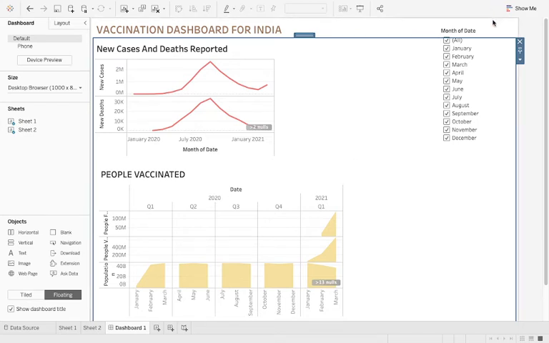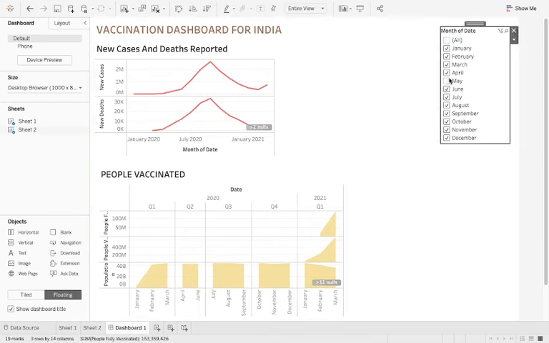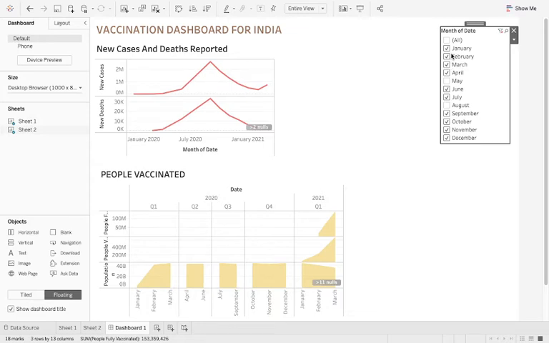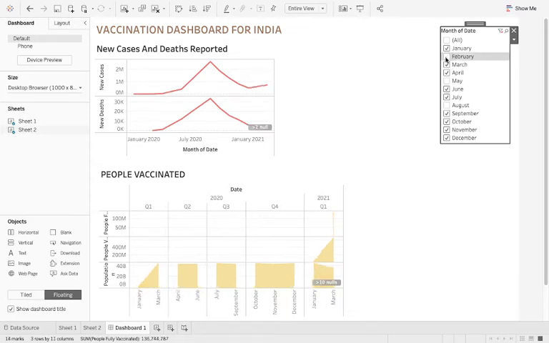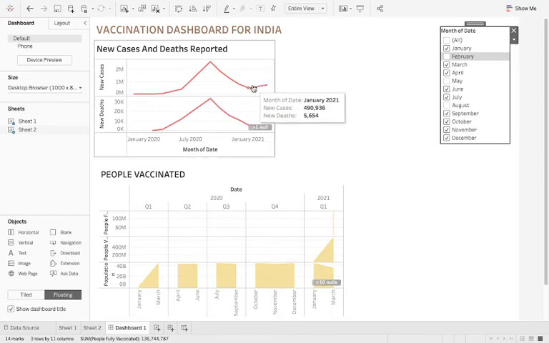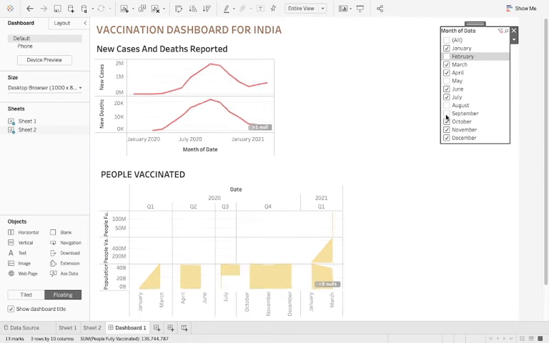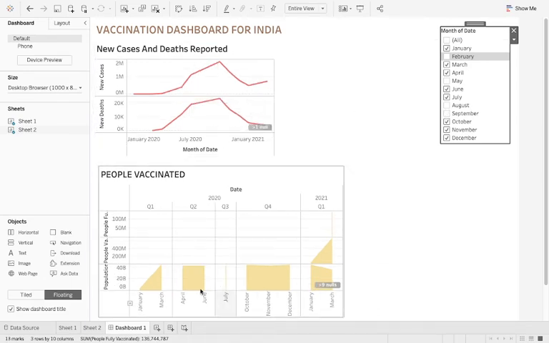And now if you see, if I make changes here, you can see how my graph changes. You might not be able to see a noticeable change, but it is making changes. So if I try, yeah, if you can see, both the graphs have changed. So this is my filter.